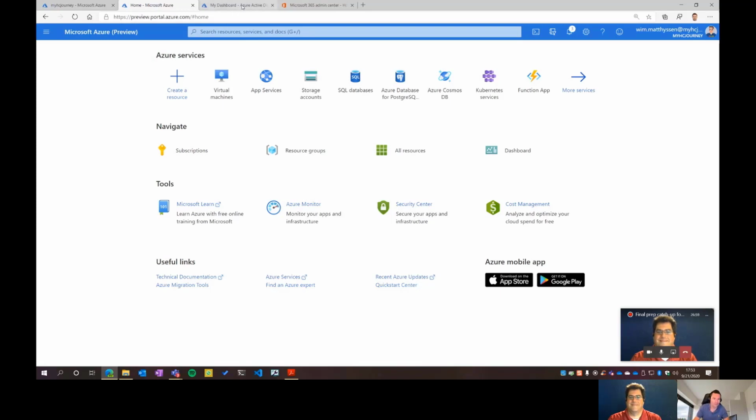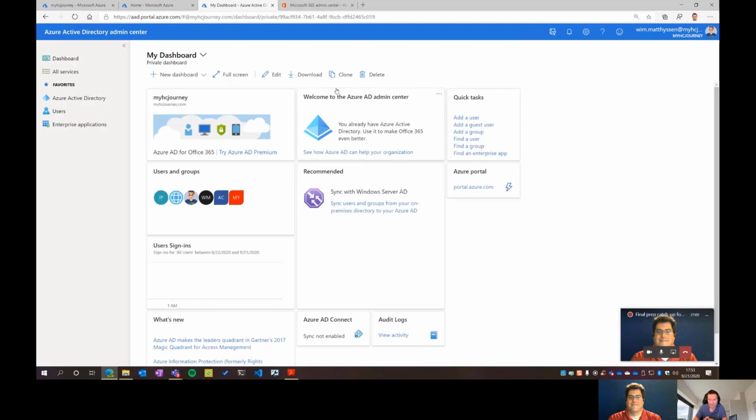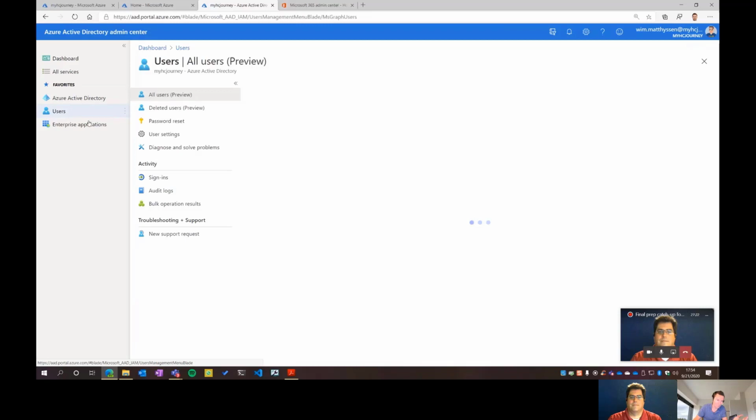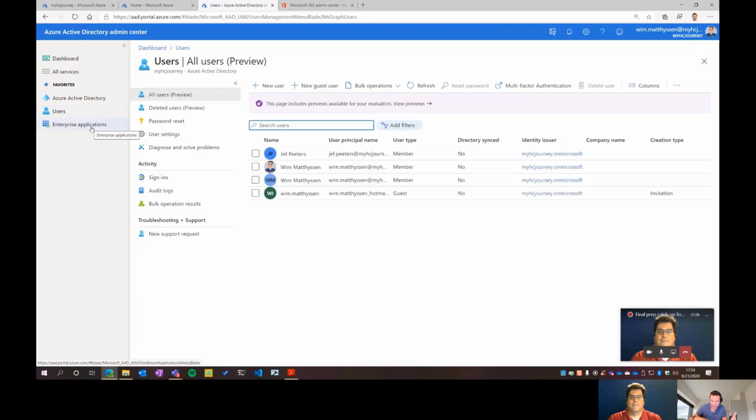You can also use, if you want to give a specific person only rights to work with Azure Active Directory, you can go to the Azure Active Directory Admin Center, and there the focus is completely the same as the Azure portal, but the focus is completely on Azure Active Directory itself. We can see no other resources are listed, and I can only use Azure Active Directory. I can use my users, and I can configure and manage my enterprise applications.